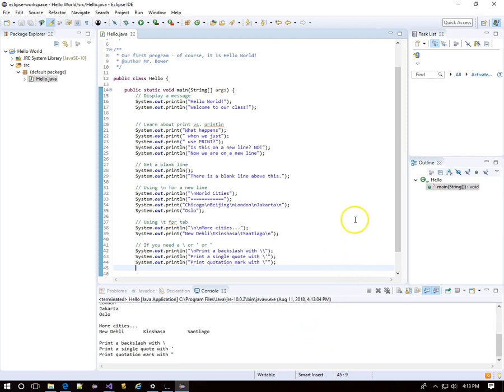We've created our first Java program. Of course, hello world.